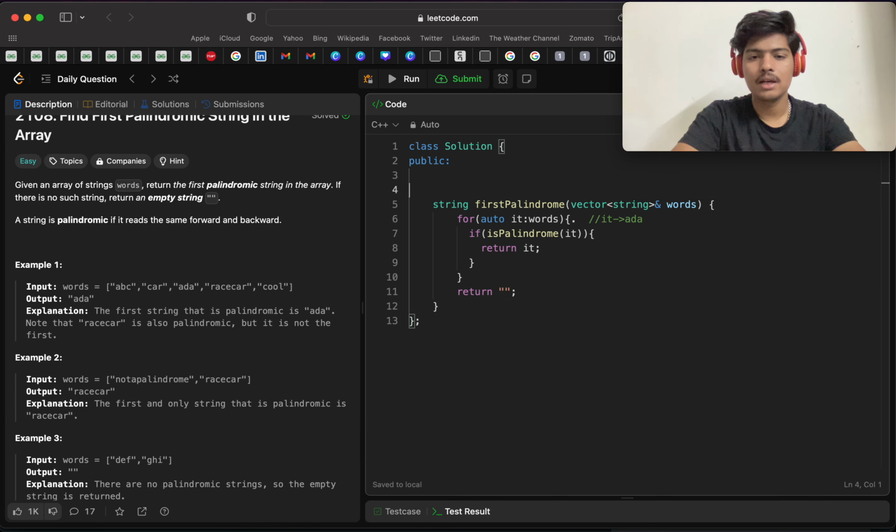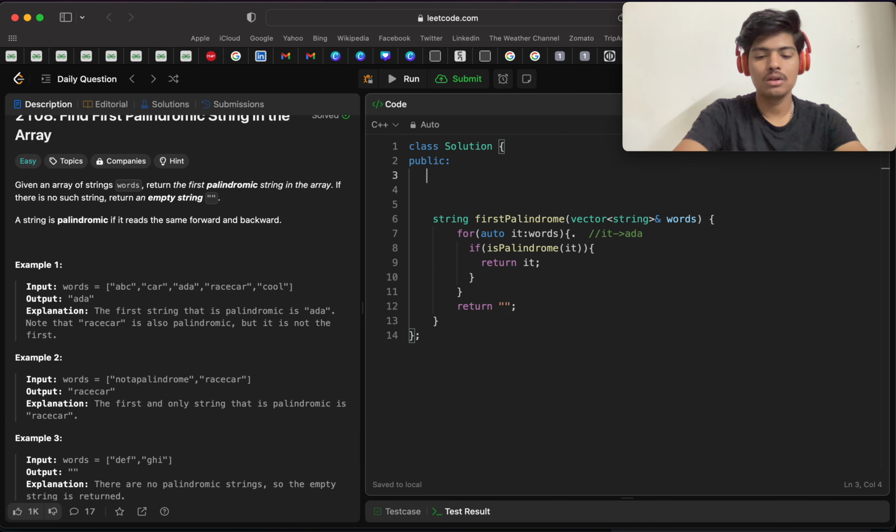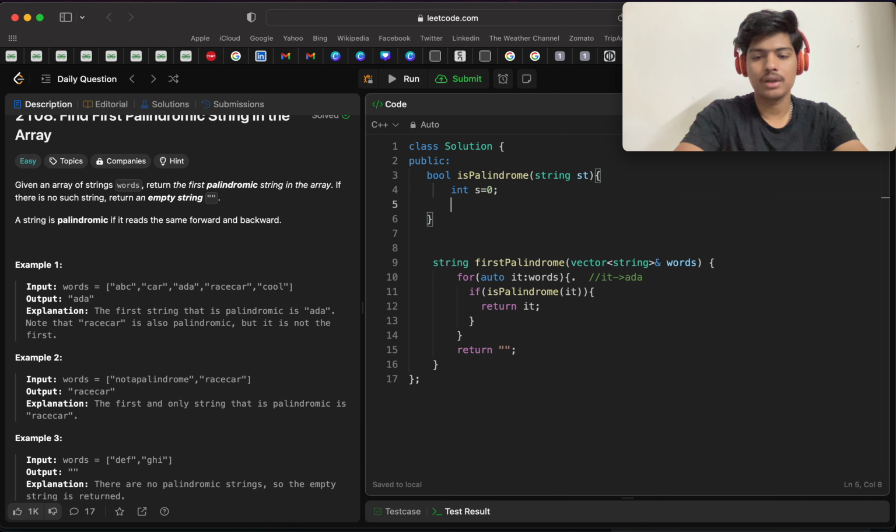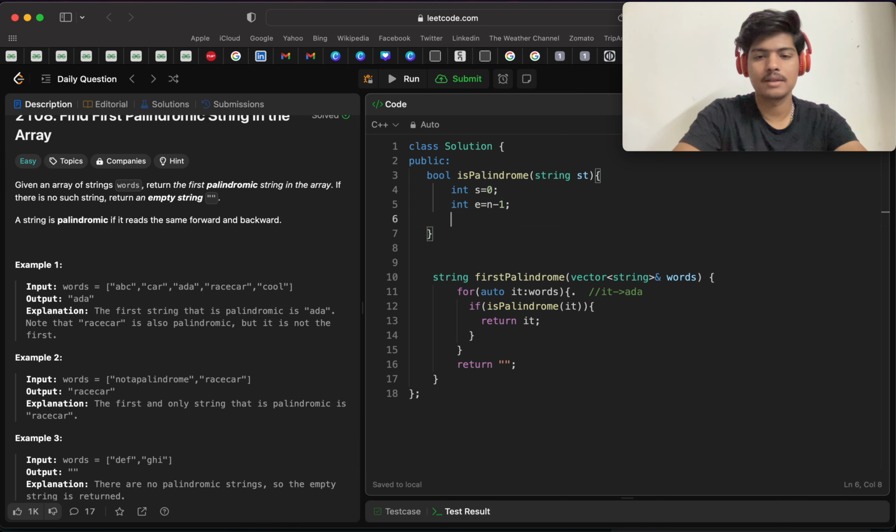So now let's create the palindrome function. It's a bool function because we have to return true or false. Bool isPalindrome, I'll pass in a string st. Now I've told you how I will check if it's a palindrome or not. I'll take two pointers. So int start equals 0 index, and int ending pointer will be at n minus 1 index, which is st dot size.